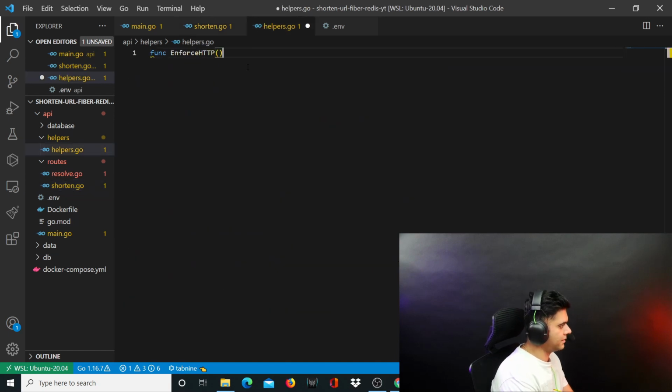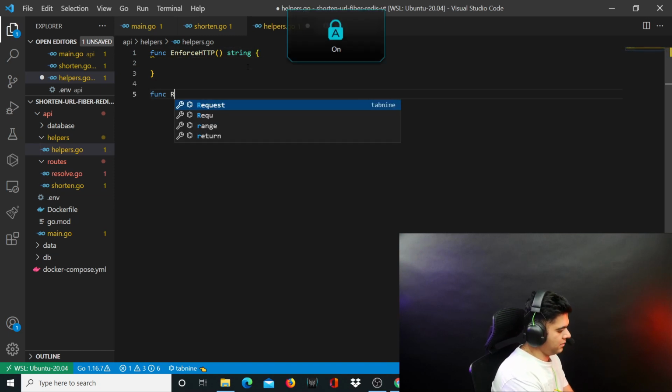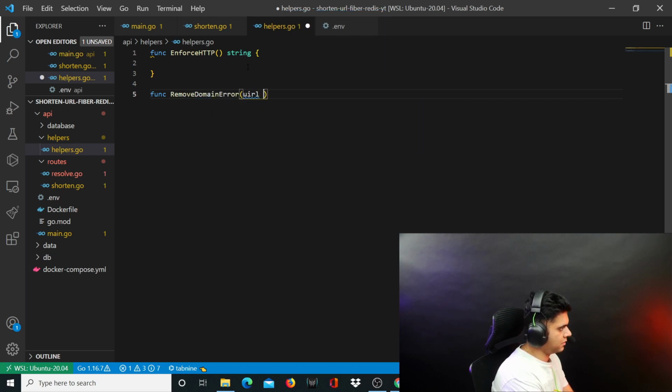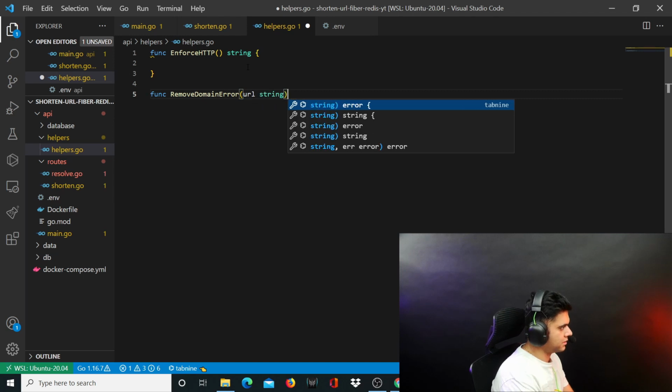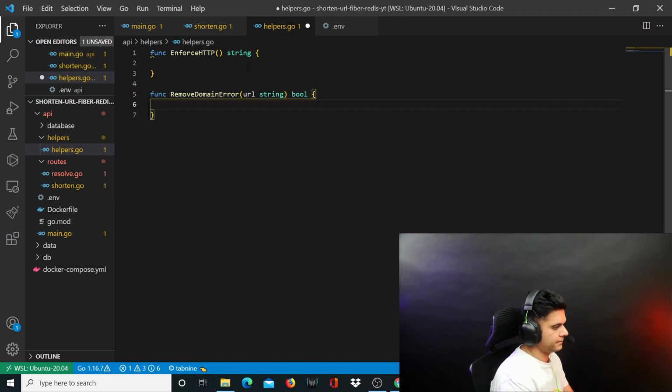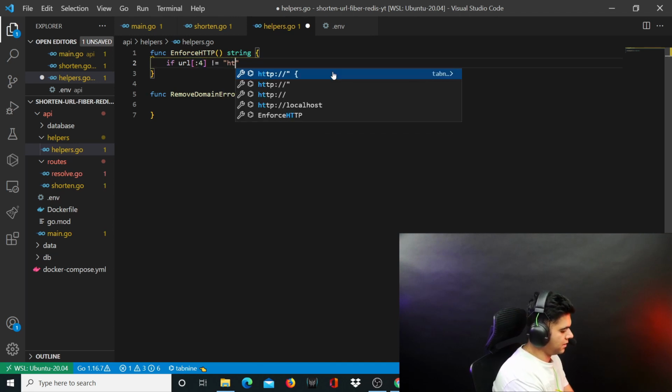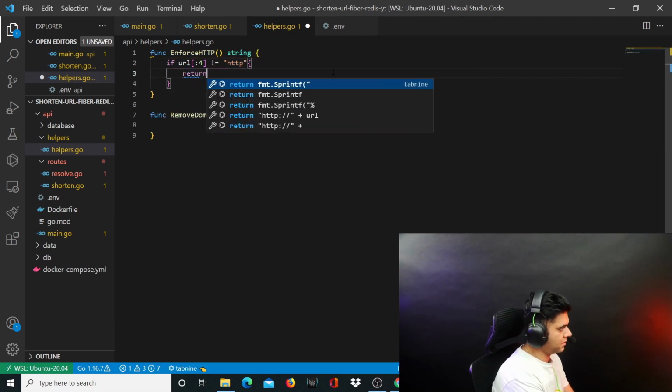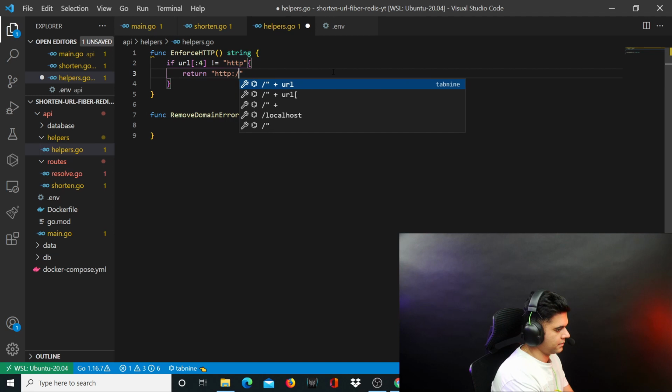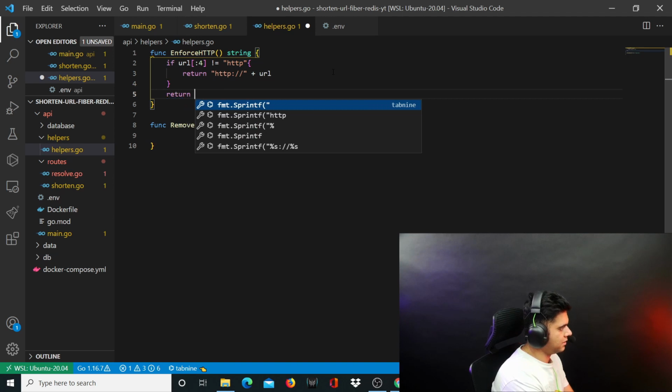Firstly, enforceHTTP is going to take a URL and return a string simply, and the other function, removeDomainError, is going to take a URL, which will be a string, and it's going to return a boolean. And all you do here is basically you say if URL[:4] is not equal to HTTP, then prepend HTTP. So you're making sure that everything is going over HTTP protocol, and you're going to return the URL.